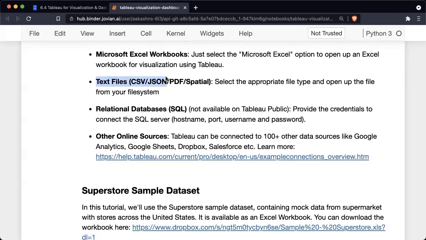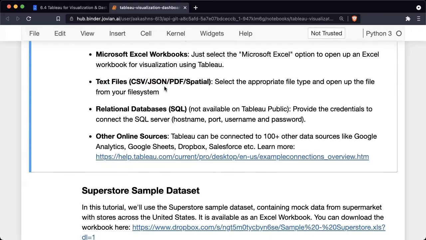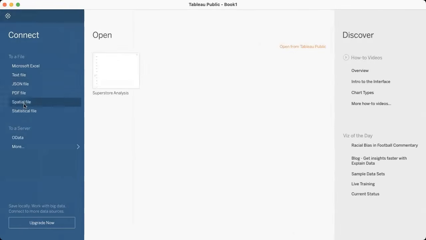Then you can also work with plain CSV files or JSON files or PDFs, even if you have a PDF with a table inside it, or even spatial data. If you have a GeoJSON file, polygons and markers and points, you can use those as well. So if you have the appropriate file type, you can just select the appropriate file type here. Even some statistical files can be loaded.